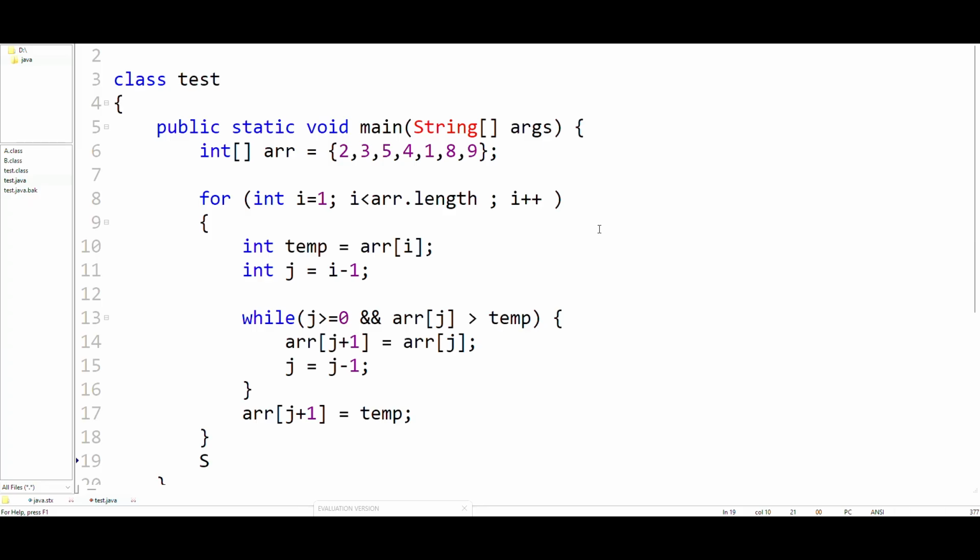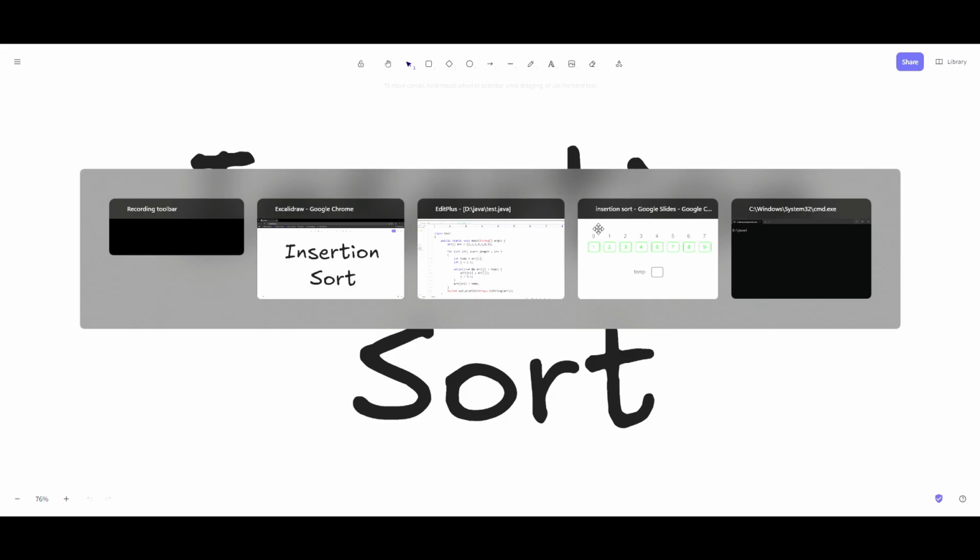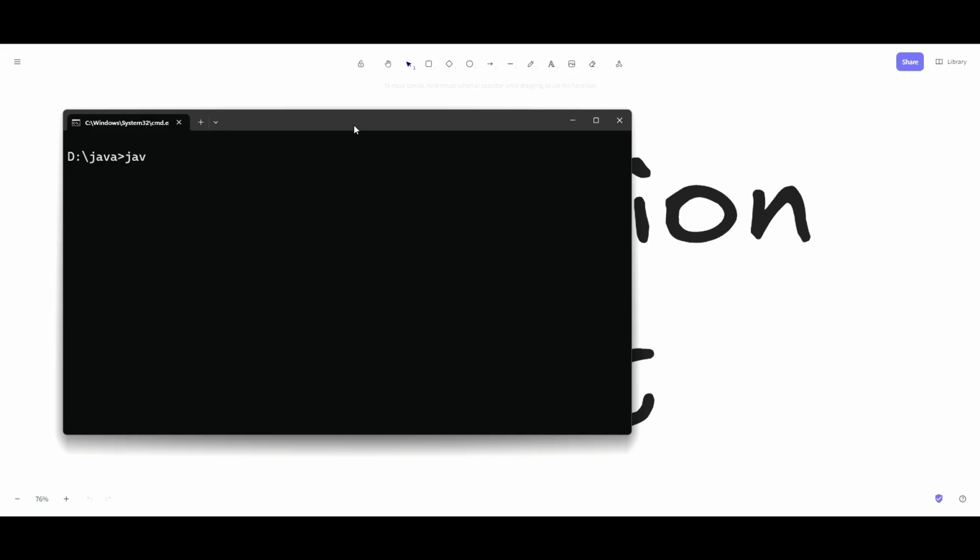Now let me print System.out.println, Arrays.toString method and the array. So let me run it. javac Test.java and then java Test. So you can see that the array is in ascending order.